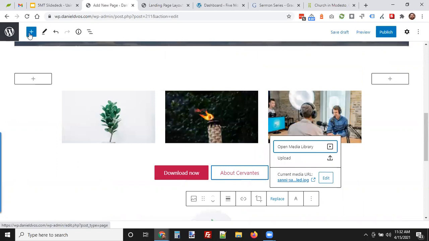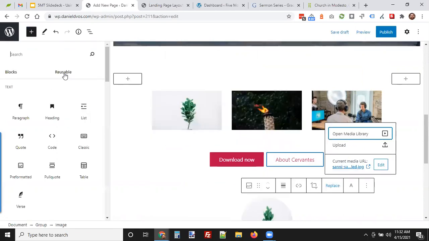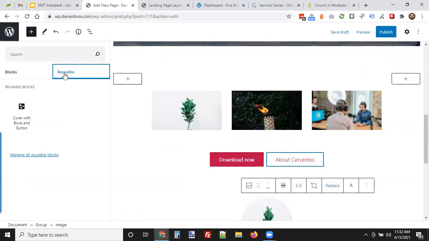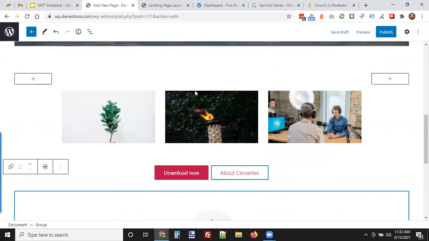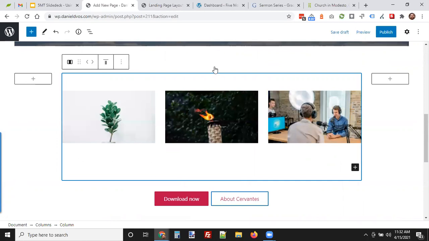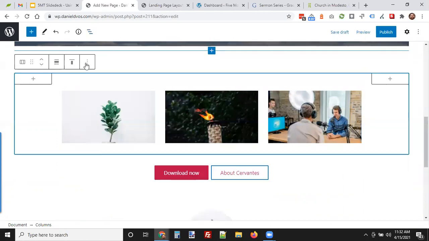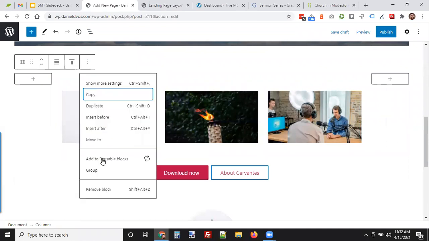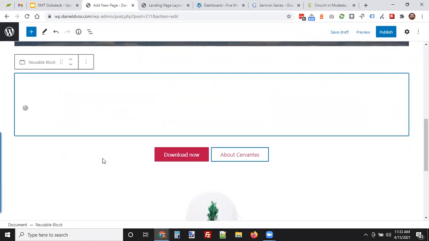Let's see, what else? Reusable blocks. If you create a collection of blocks that you really like, let's say this, we had this weird thing with columns within columns, what you can do is actually take this and add it to your reusable blocks.